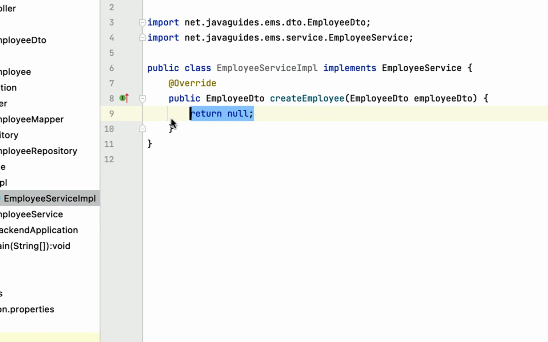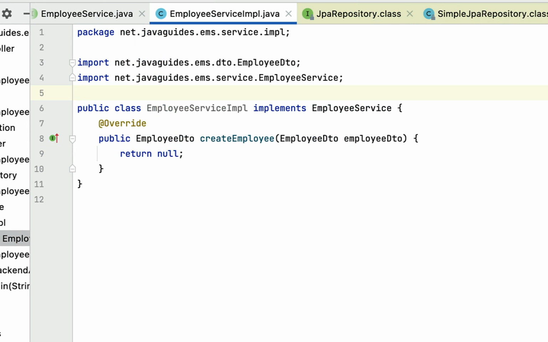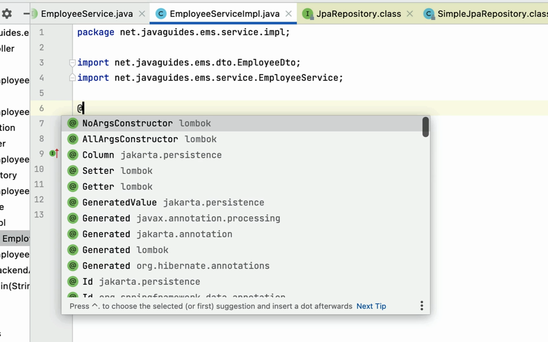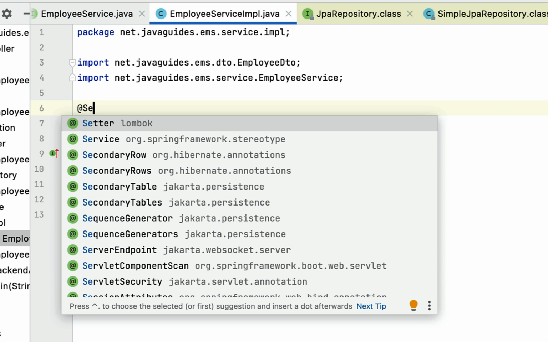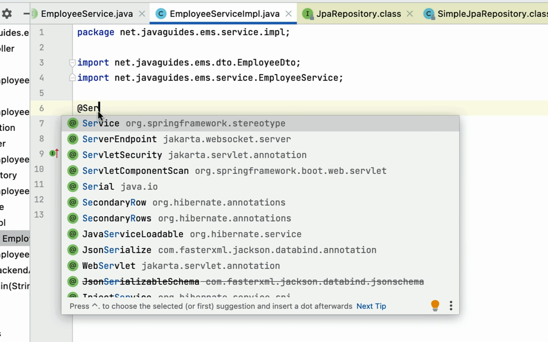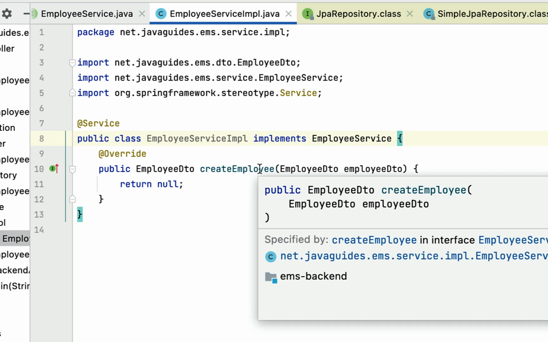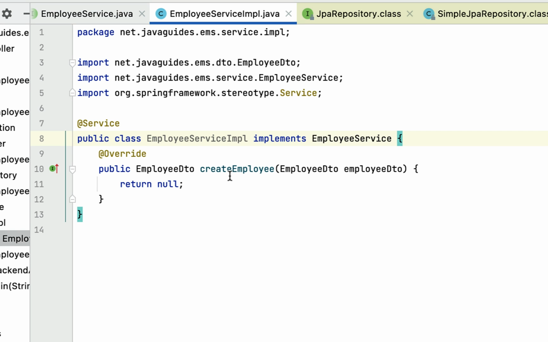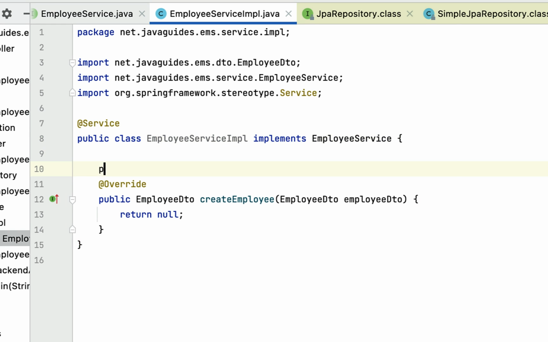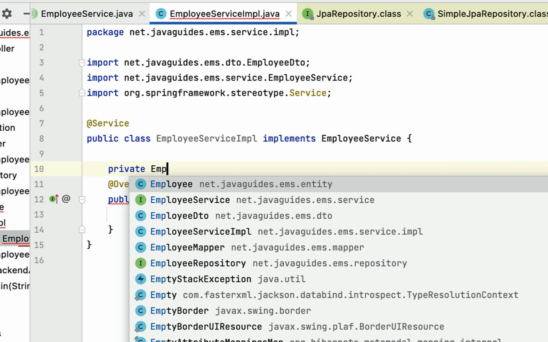Click on OK. Perfect. Next, let us annotate this class with @Service annotation, and make sure that you choose Service annotation from org.springframework.stereotype package. Well, this annotation tells Spring container to create the Spring Bean for this class. Next, let us implement createEmployee method. Well, before implementing this method, let us first inject the dependencies. So here, private EmployeeRepository.